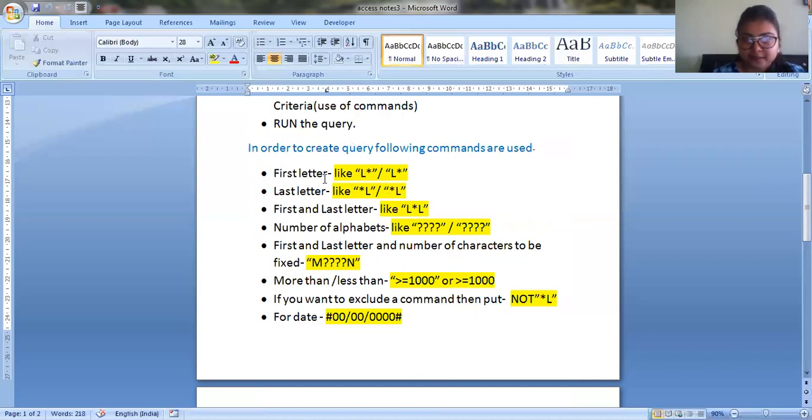For the first letter, like I want the name of employees whose name starts with L, I'll write double inverted commas open, then the letter which I want. Supposing I want the first name to start with L, I'll write L star. Star means the other letters of that particular name. Inverted commas close. Double inverted commas open, L star, double inverted commas close.